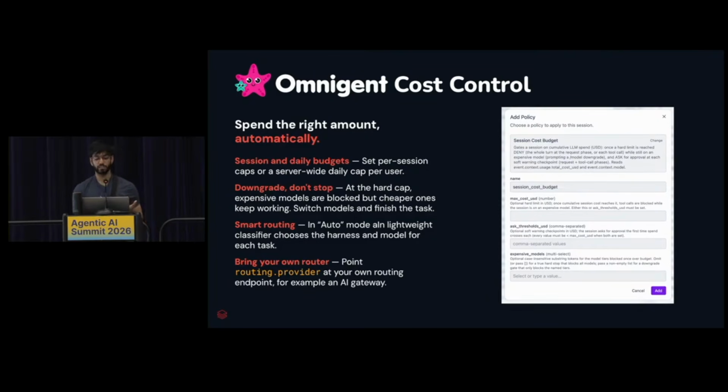Secondly, we also have smart routing. I myself am completely guilty of picking the biggest model at the highest effort level for even the smallest task that I do. And we have a better option in Omnigent now. With the auto option, we have a lightweight classifier that looks at the task and picks the harness and the model for you. So if it's a big design task, we can pick a frontier model. If it's a small fix or an easy question, we can pick something that's fast and cheap.